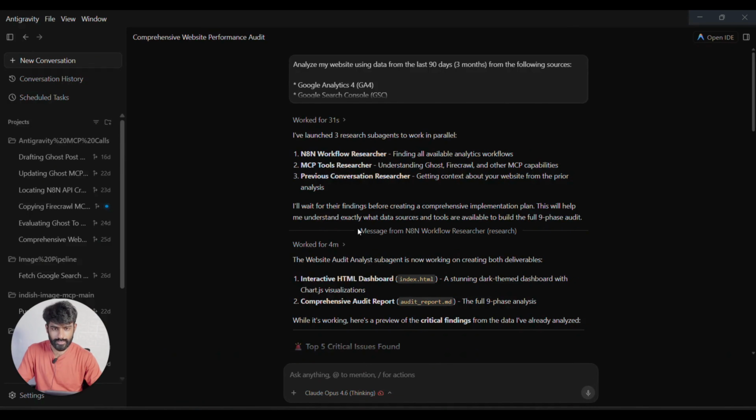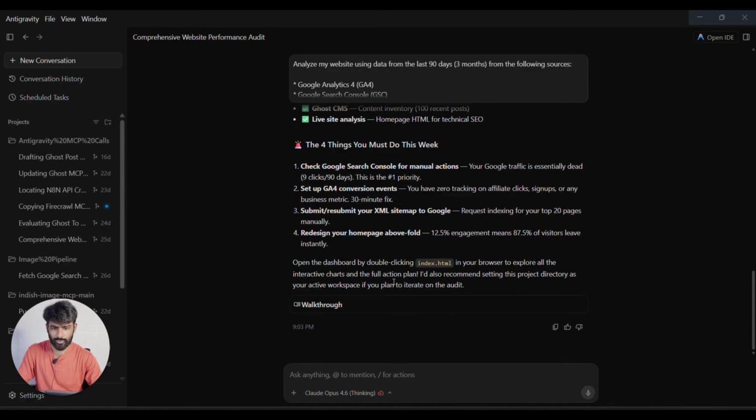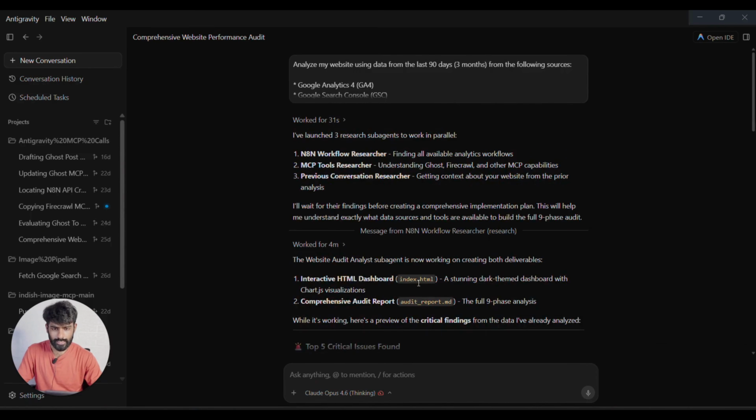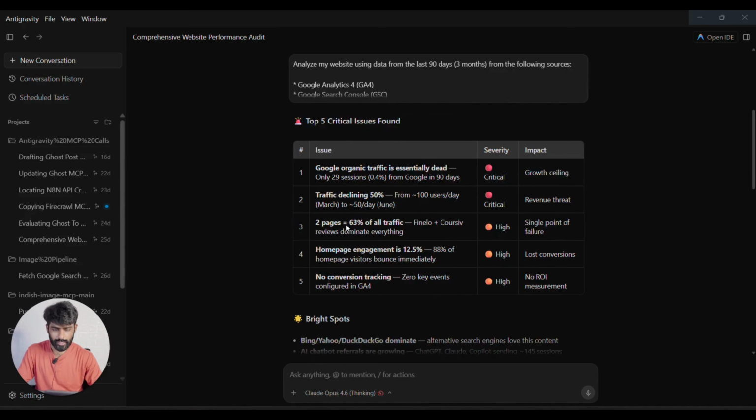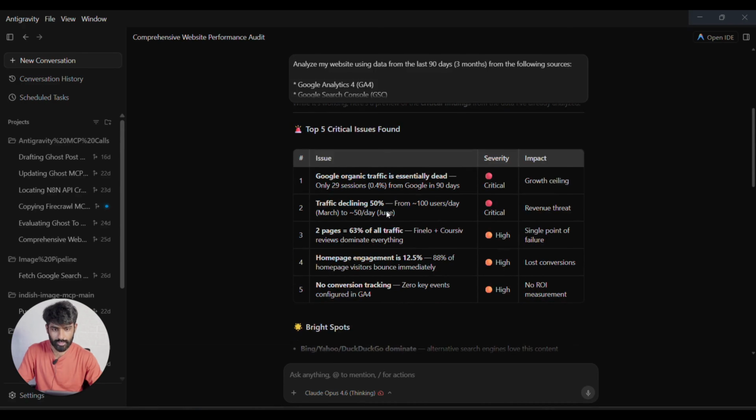Okay, so finally you can see that after giving just one prompt, it worked for, I think, 10 to 15 minutes, and it has given us the result as you can see here, right? What are the critical errors that it has found? What has it actually given us? Okay, an interactive HTML dashboard it has given, and a comprehensive audit report. 2 things it has provided us. One is an MD file, one is an HTML file.